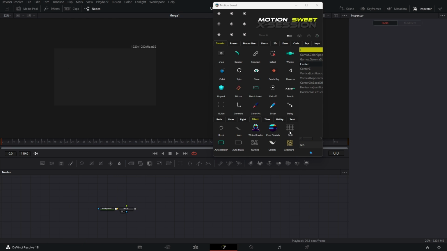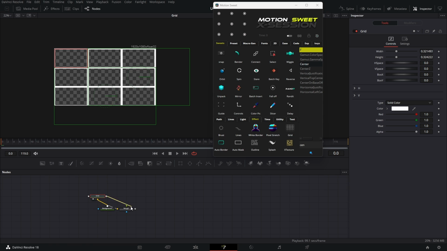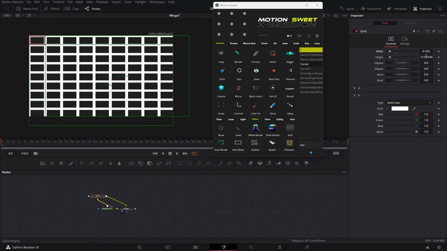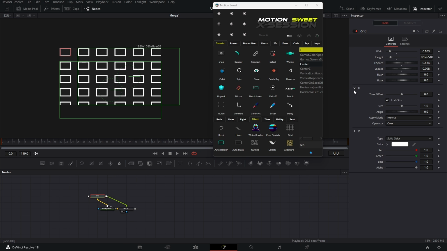Grid lets you create grid more easily, and there are so many features like time offset on X and Y axis. Plug a background for image size to the grid background input. Now you can see a grid has been created. This node is also a little heavy, but you know my laptop isn't great, so I leave this up to you guys, what you think.